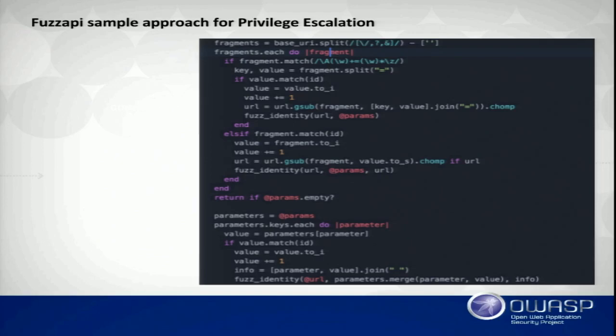Most of the time, a particular integer is used for each and every parameter to uniquely identify that particular resource. So if that particular ID is being incremented and we are able to access other users' data, that would lead to some sort of privilege escalation. So we thought to automate this process, and we just use the same approach here as well.